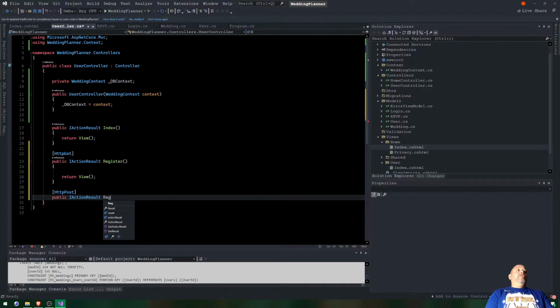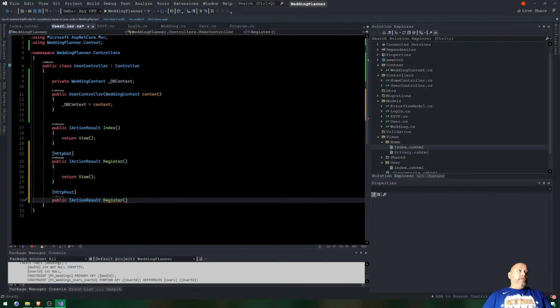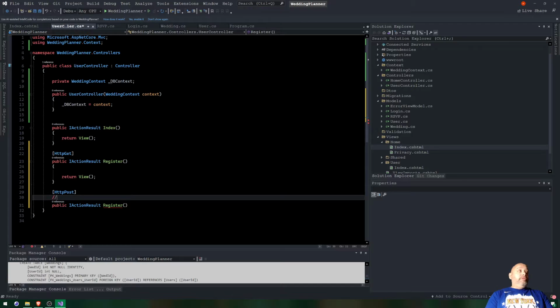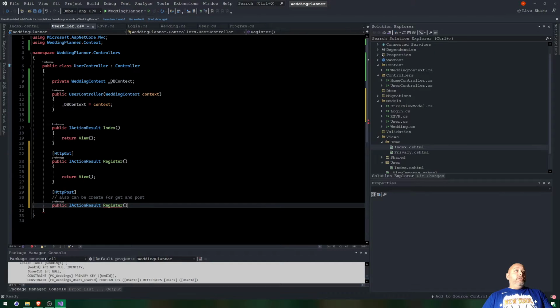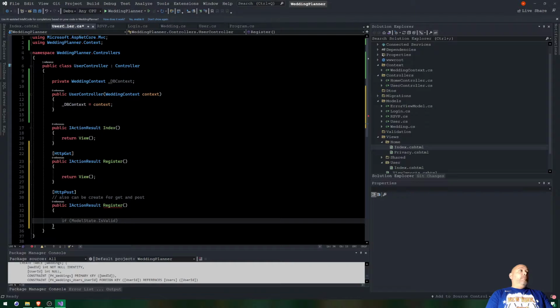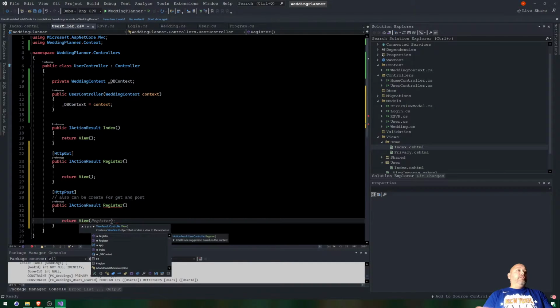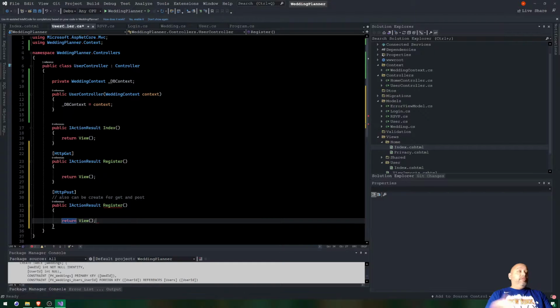And then we're going to call it register as well, and then we could call it create, which would be the exact same thing. So let's put that, and you could put get and post. But the difference between this one and the other one, let's just put this, and we're going to put return view like that, and it's already starting to give us stuff. You know what I'm saying? It's already starting to give us what we need there.